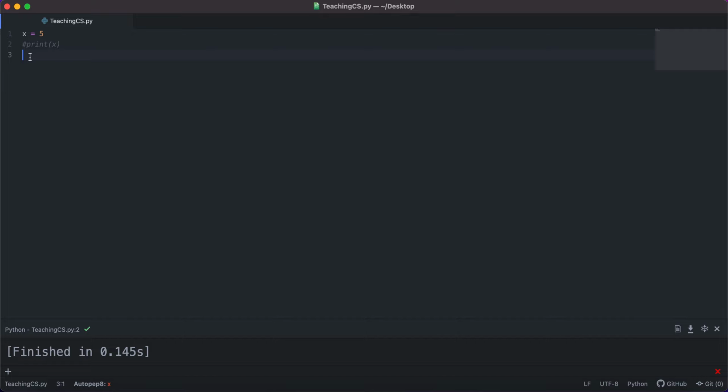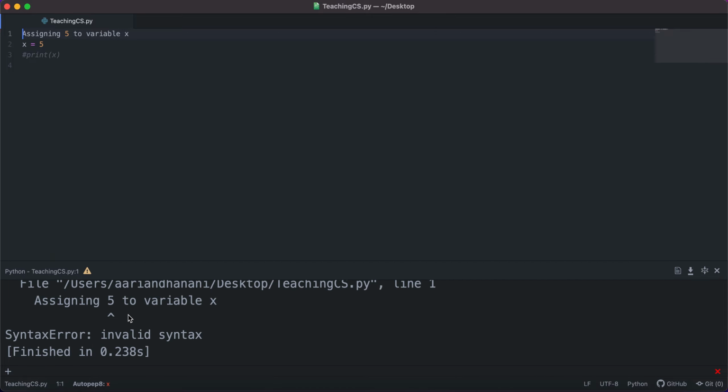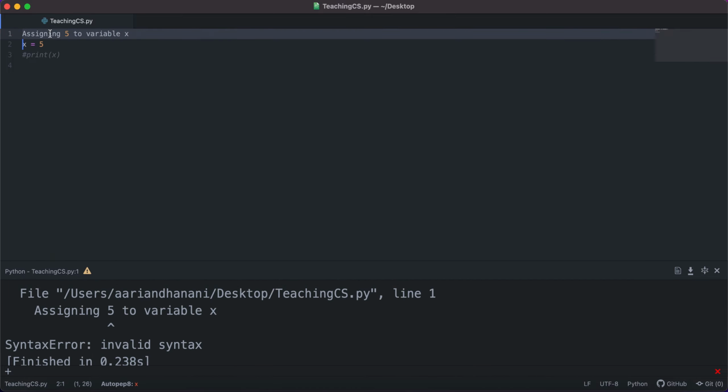And so your teacher might ask you to comment on your code, right? Explain what's going on in your code. So this is how you can really do it. You can just do hashtag or number sign, assigning 5 to variable x. And so now when I run this, nothing happens really in the terminal. But the thing is that if I remove this comment and run it, there's going to be a syntax error because obviously this isn't proper code.